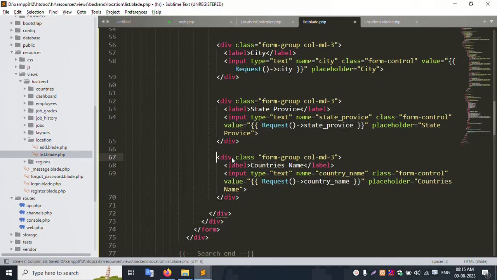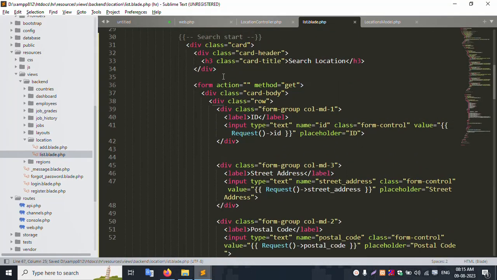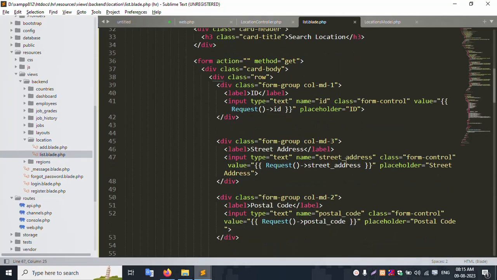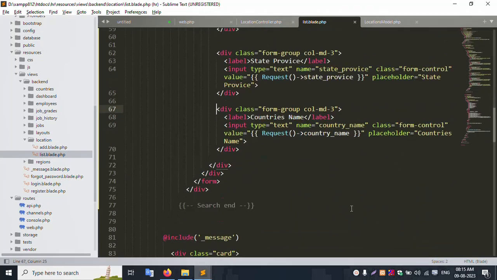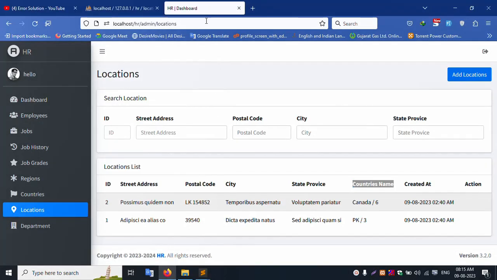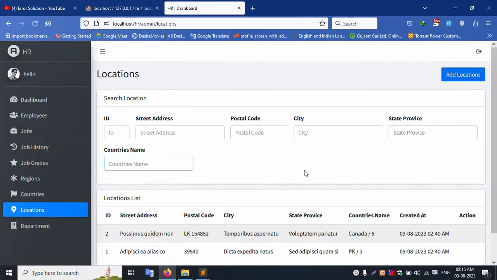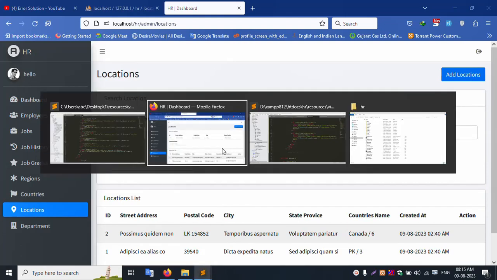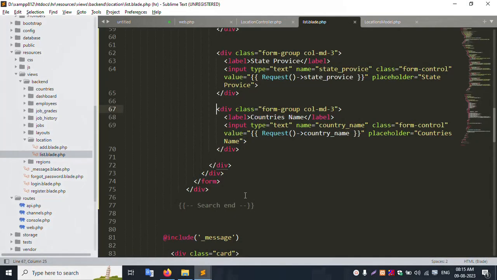This data set, all step by step set. Let's check all step by step set and refresh this page. Successfully set, and last created date. This add, this created date add, this last created date add.